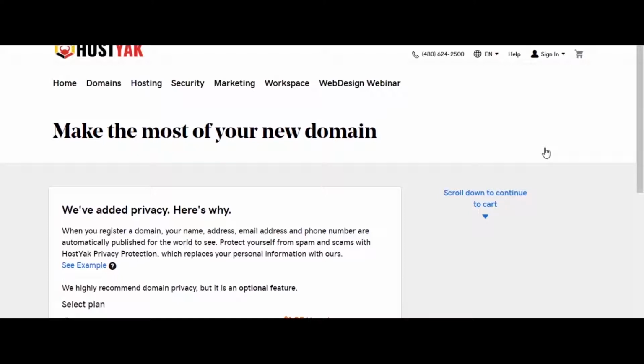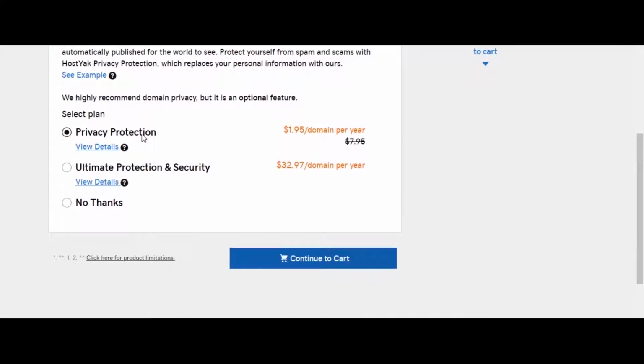And this is your privacy protection. This is what keeps your personal information like your name, your address, your email address, your phone number, and things of that nature completely private to where it cannot be seen through a whois search or anything like that. So we're going to go ahead and make sure that we have that checked. You can go up to the higher protection if you want, but for right now we're going to stay with the regular privacy protection. This does all you need. So we're going to go ahead and click on continue to cart.